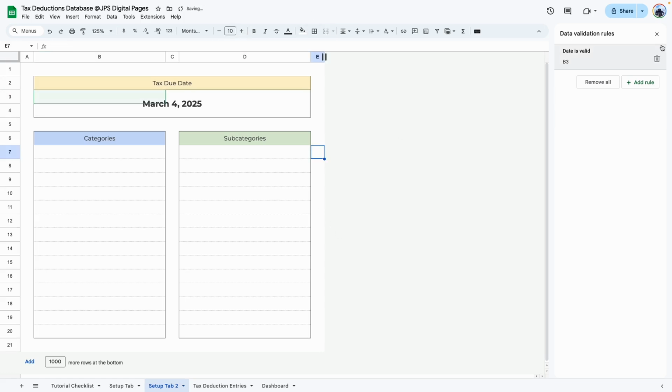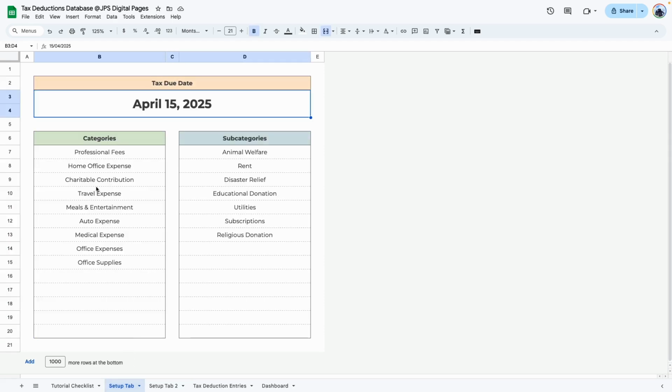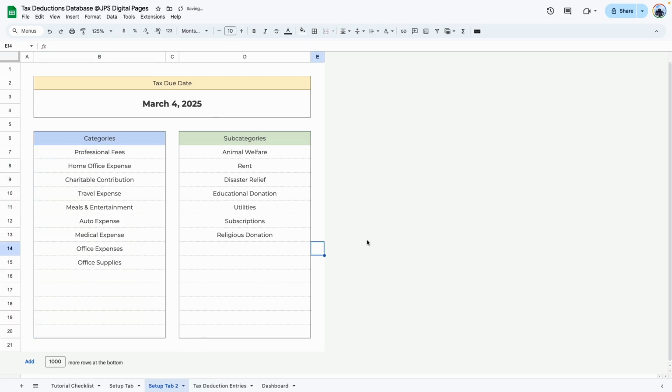Okay. Then I'm going to add placeholder categories, the same ones that I have here. So if you're making this template for yourself, you can go ahead now and add the categories and subcategories that apply to your specific situation. For this tutorial, I'm going to copy these and paste them here. All right, so this section is done.